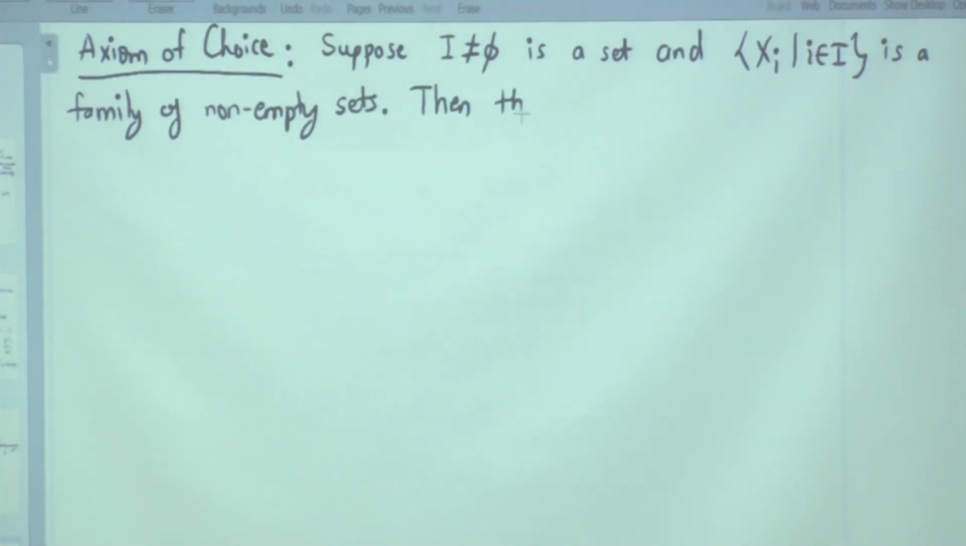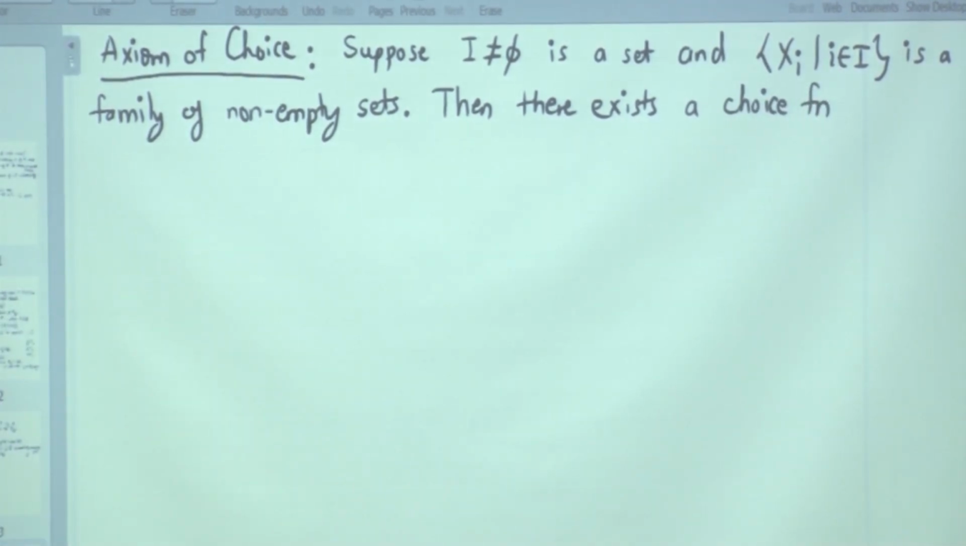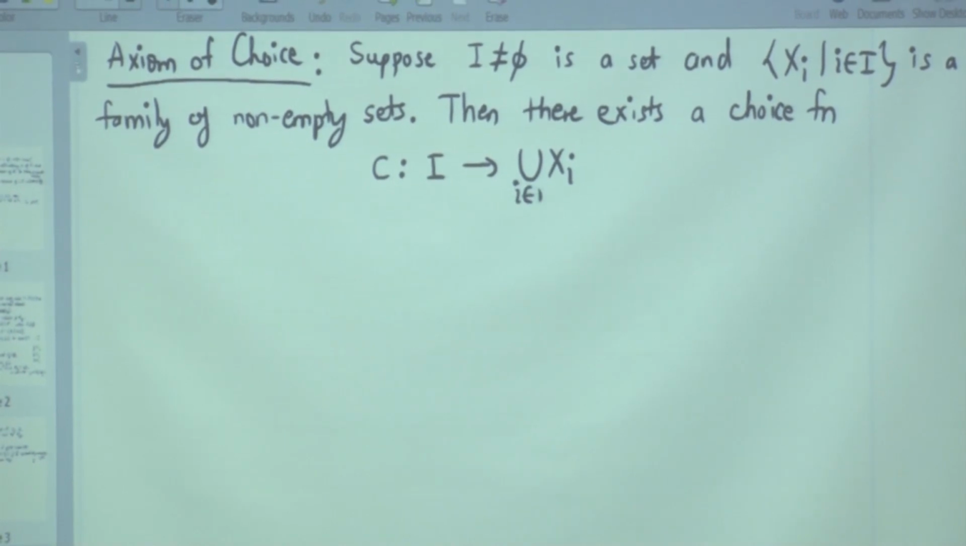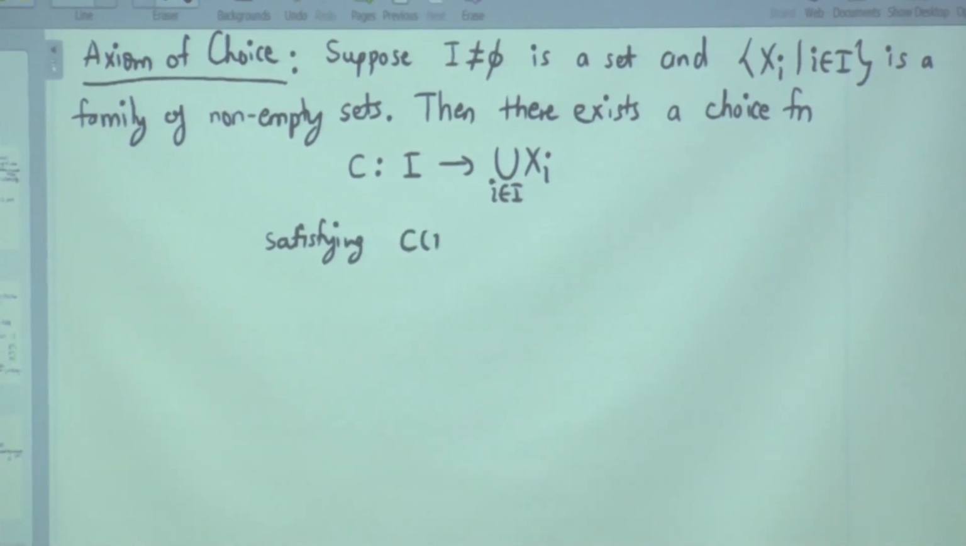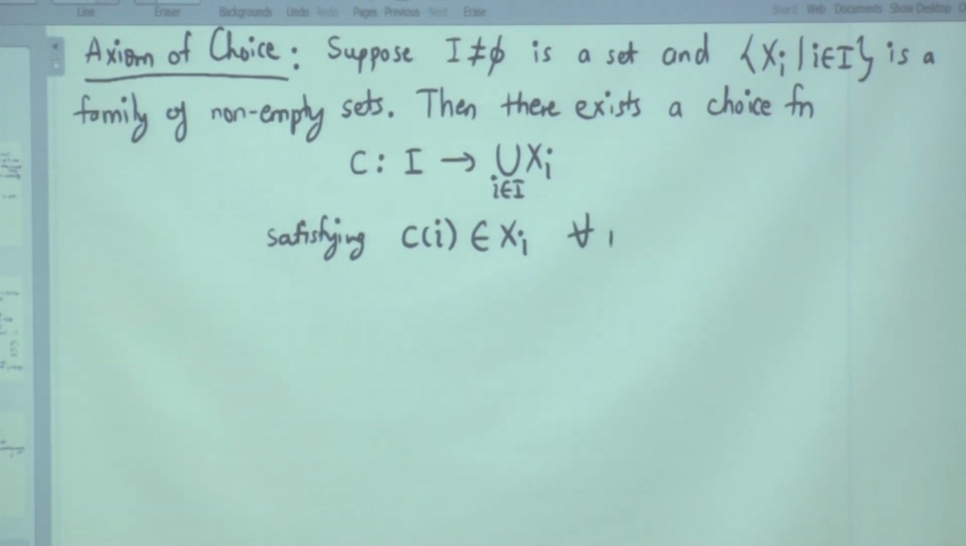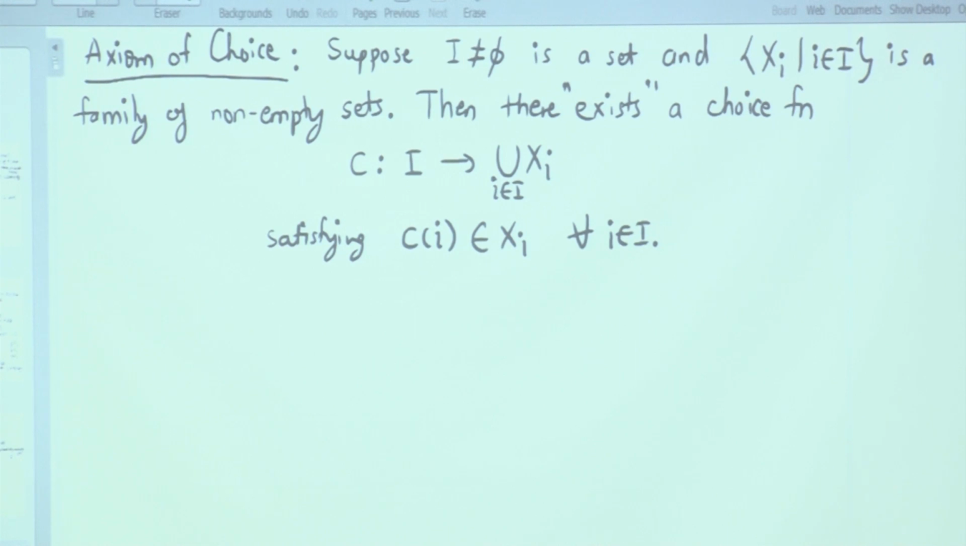Then there exists a choice function C from I to the union of X_i, i in I, satisfying C(i) belonging to X_i for all i in I. Yeah, this is simply the definition of a choice function. So, there exists, right? We don't know how to construct it. Axiom of choice just guarantees that there exists.